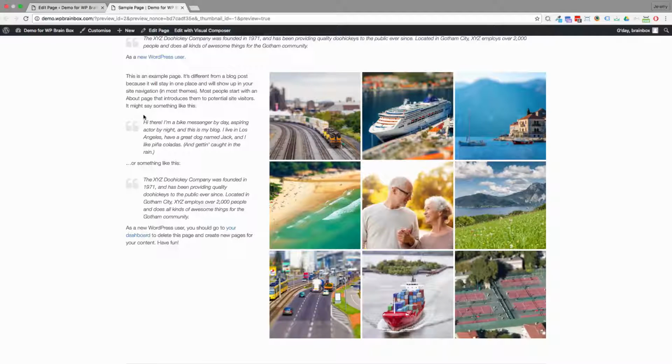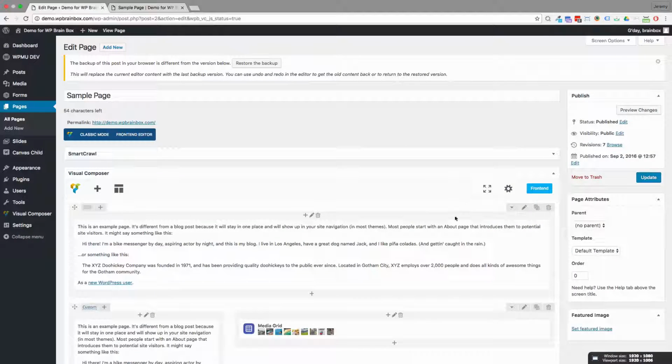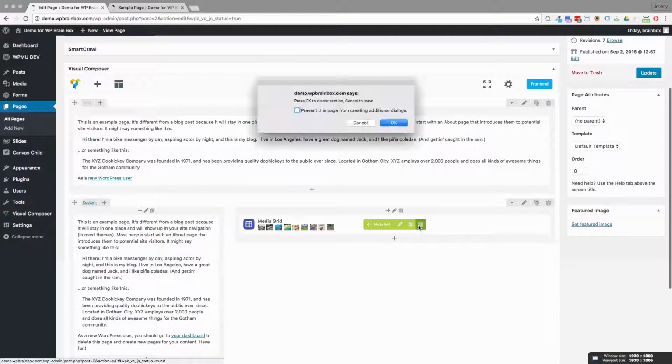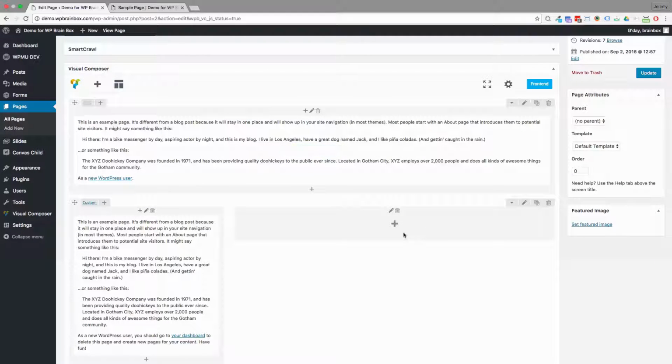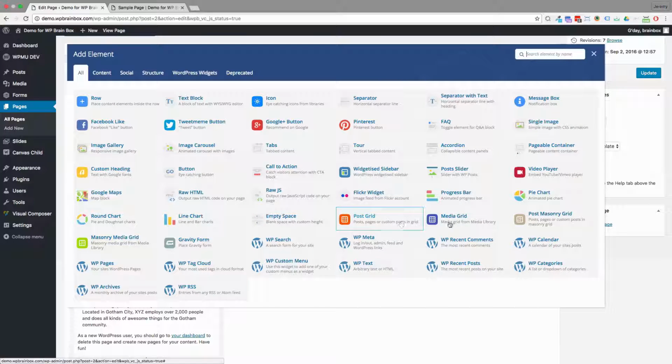Image grids are a great way of showing a collection of photos in a kind of grid pattern just like this. So I'm going to show you how to make a really simple image grid. So first, we need to add the media grid element to the page. So find your media grid element.